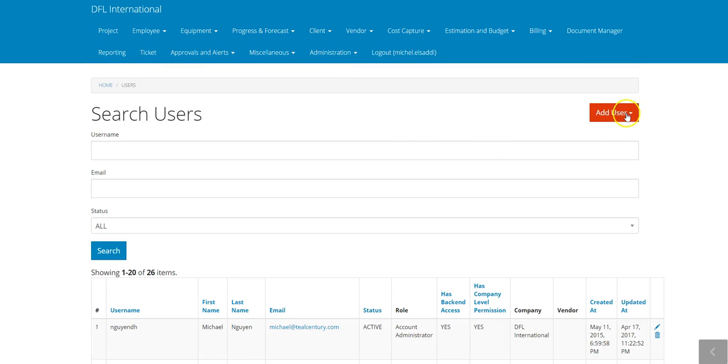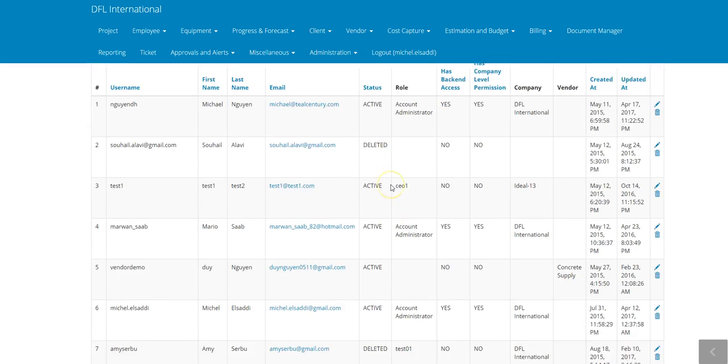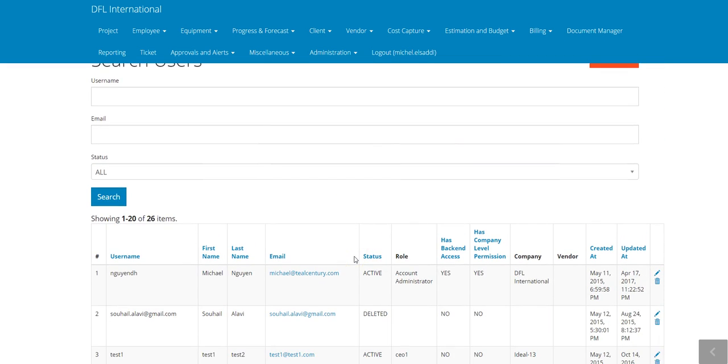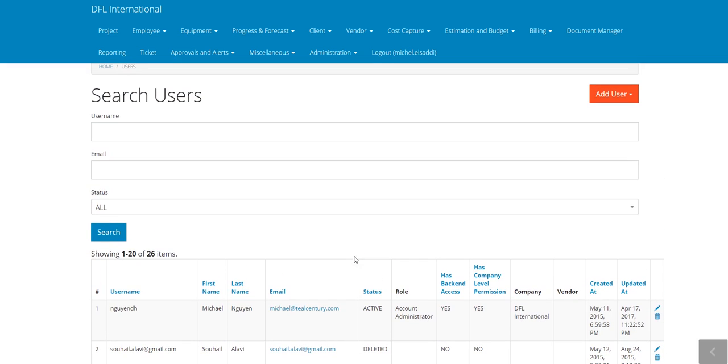It's pretty simple. Once you go in, you can see all the users that you have, and whether you have access to all the companies. In this demo, I have super user and I have access to all the DFL International Company employees. I'm going to click on add user. You can have a new vendor user, which we're going to discuss in the vendor module, or you can have a new internal user. If you have a new employee, you click new internal user.